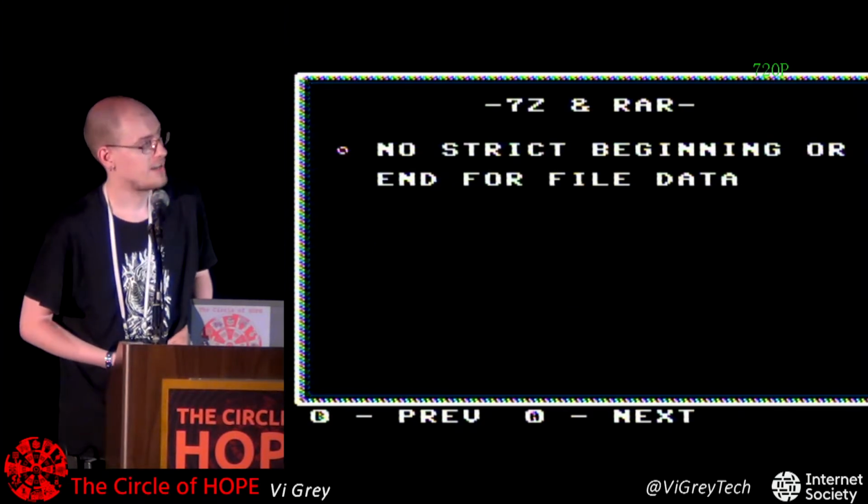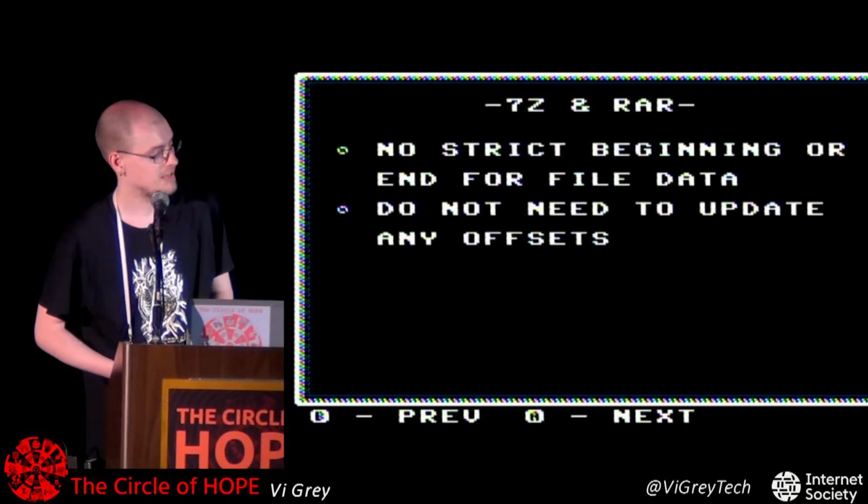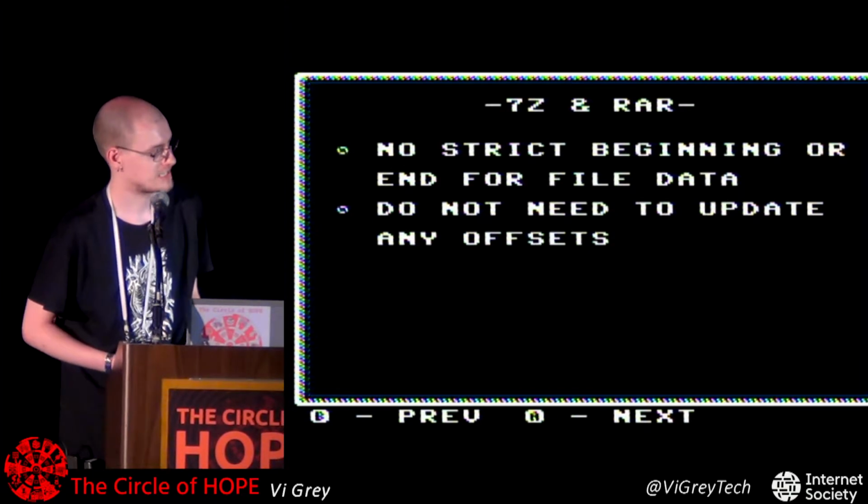Just like the zip file, the 7-zip and RAR files do not have a strict beginning or end for their file data. And unlike the zip file, I don't have to worry about updating any offsets.